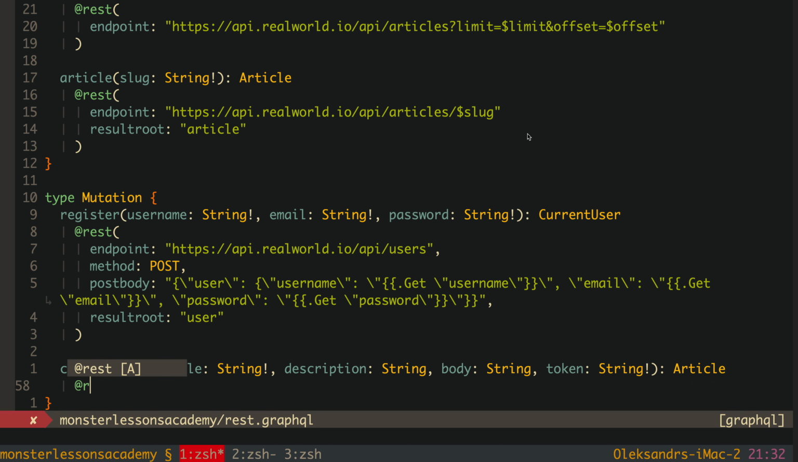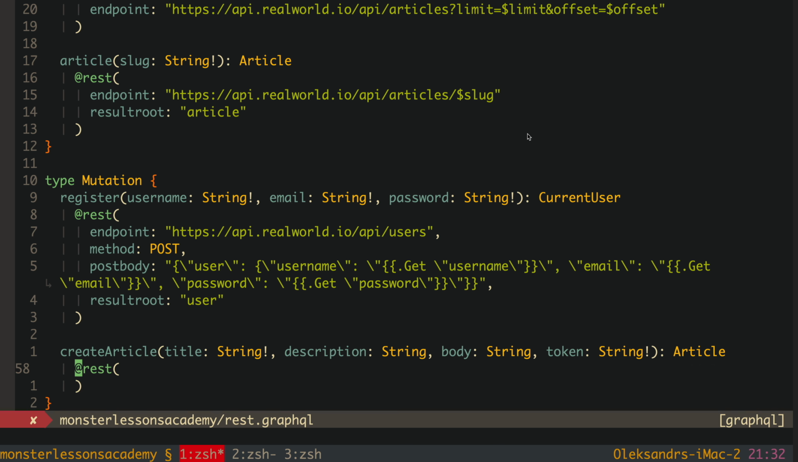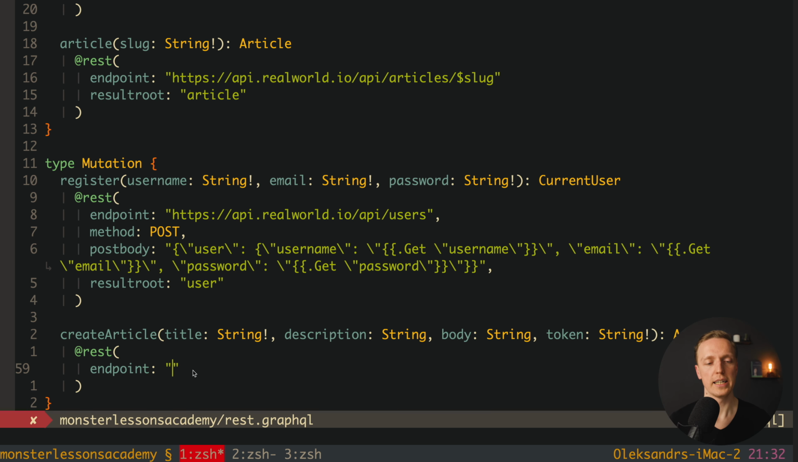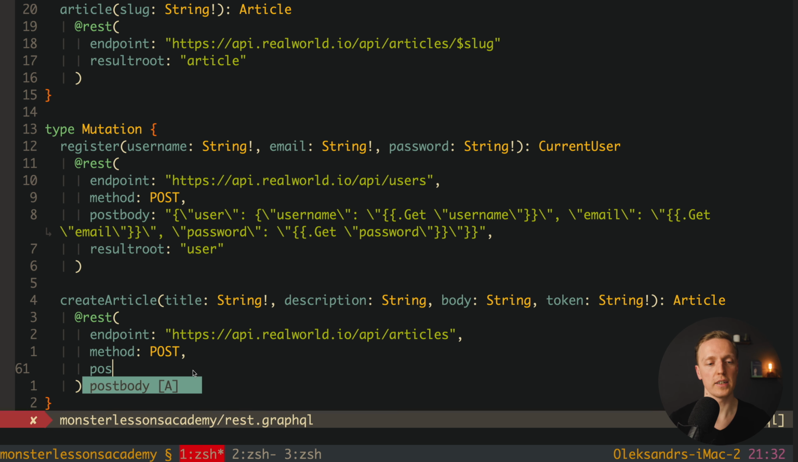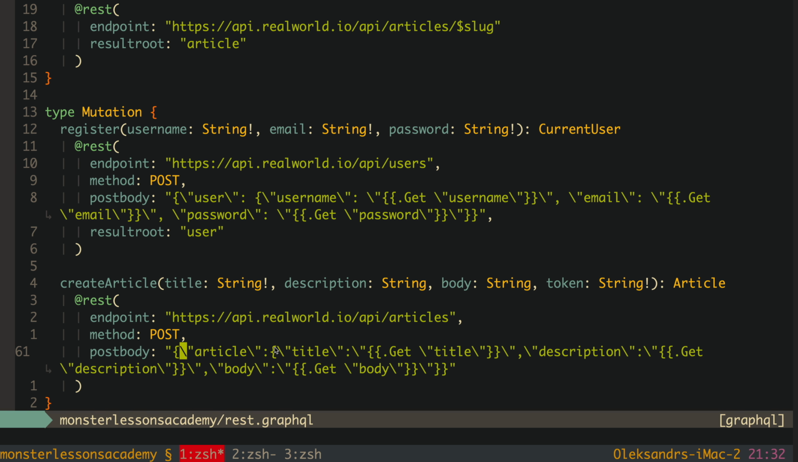Now inside we're using REST again, and we must create first of all an endpoint, and we're providing inside api.realworld.io/api/articles, then our method will be post, and now here we must provide post body in exactly the same way. So here is our object where we have a field article, this is important, and inside we have an object first of all with title, here we have get title, then description get description, body get body.